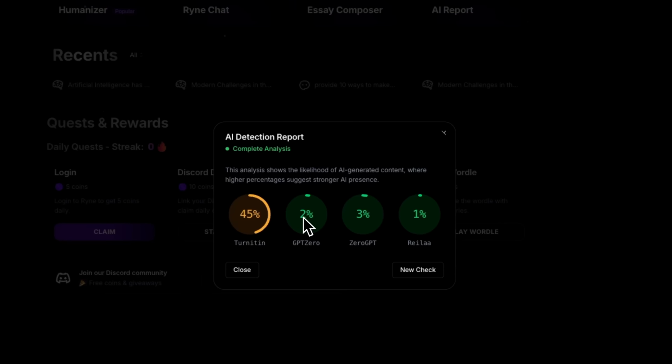GPT-0 shows 2% with green level. It effectively gives our humanized text a pass. Same with 0GPT at 3%. And Ryla shows just 1%. That means complete invisibility to this detector.